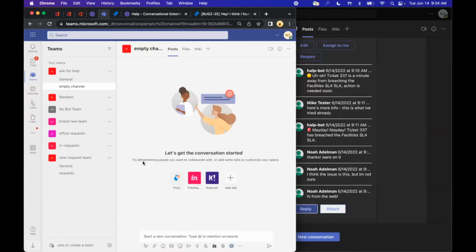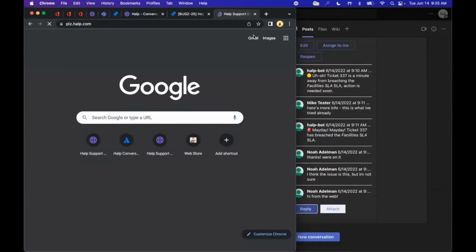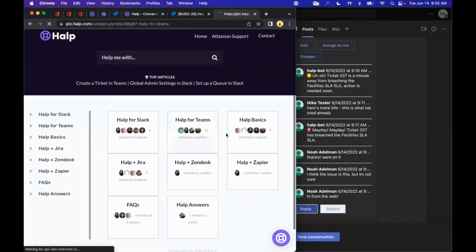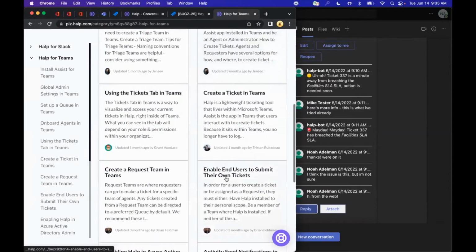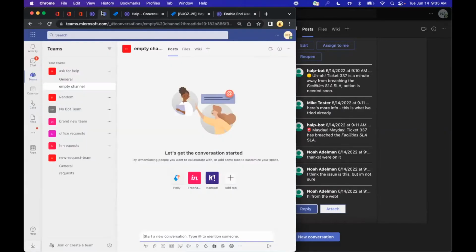Now, the reason that there's this whole spiel to get there is when you install Halp in Microsoft Teams, Microsoft doesn't let us just put this in their toolbar right away, right? There's a few ways it can happen. And I'm going to share a doc with you from our Help Center that I think is the most important doc. And that is enabling end users to create their own tickets.